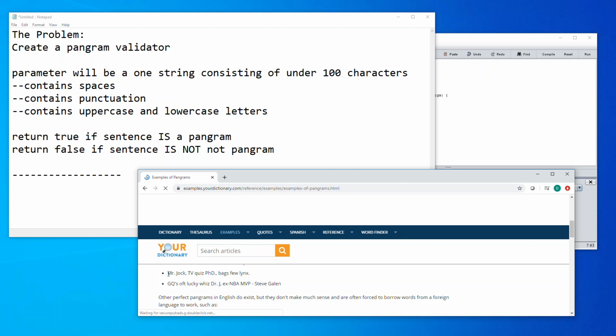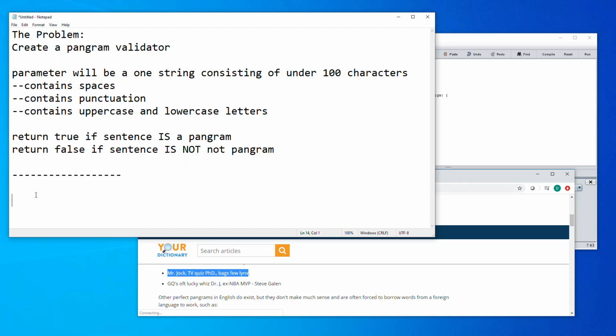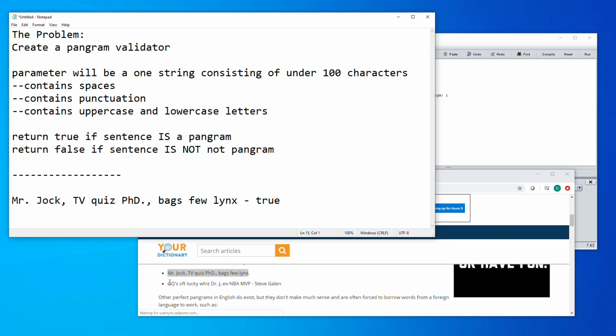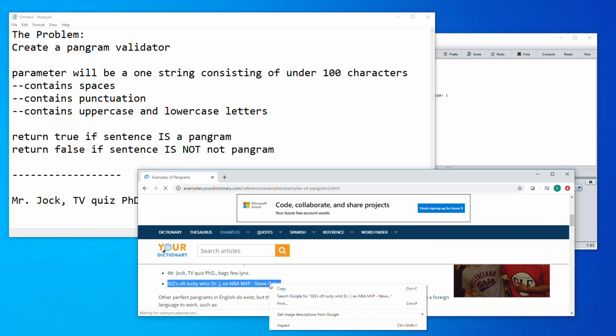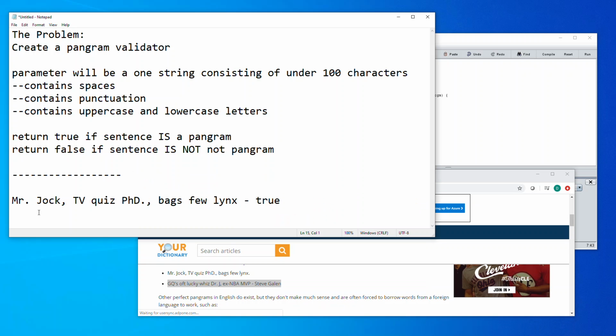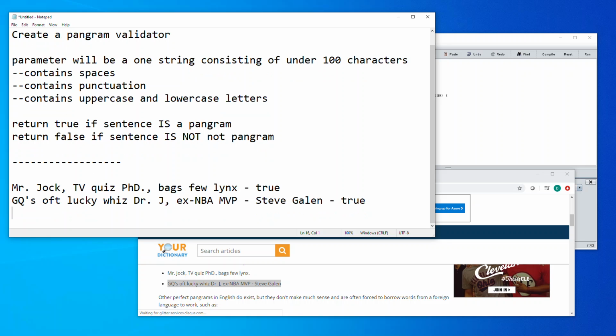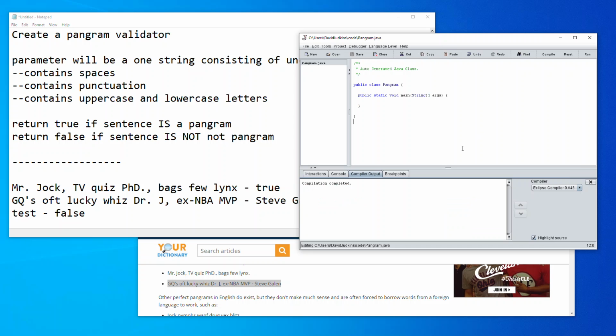Here we go. So here's an example. It's a weird sentence, but that is a pangram. So we'll use that as our test. So that would return true. Apparently this would as well. And then if we just write something simple like that, that would return false. So here's our samples, here's our examples. So let's get into it.